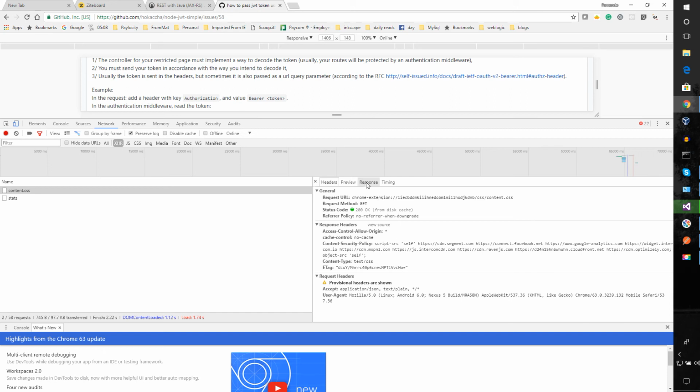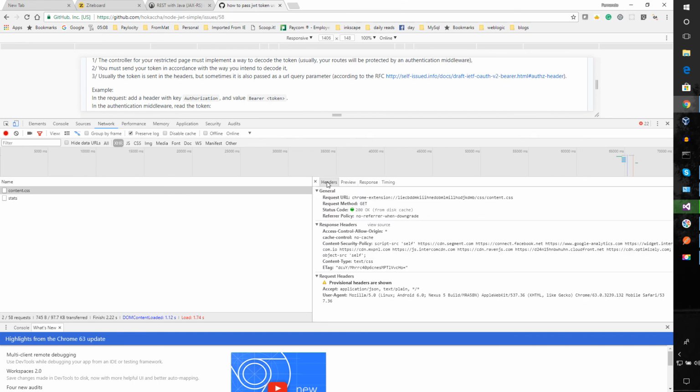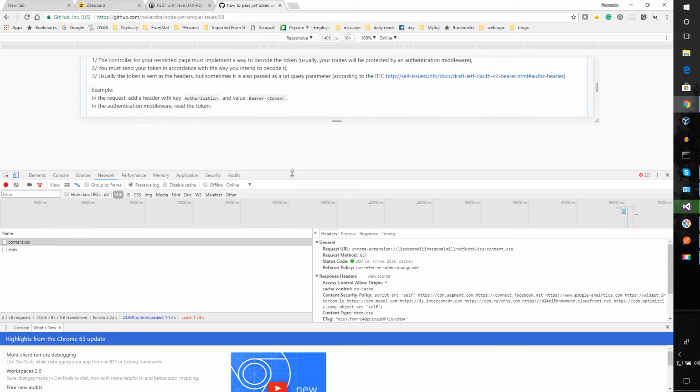And when we look at the response, this is pretty raw what comes back, but here are the response headers that came back with that. So a bunch of information there. And if you go, for example, to a form, you can see a lot of times what's in the body and what's in the request and all that kind of stuff.